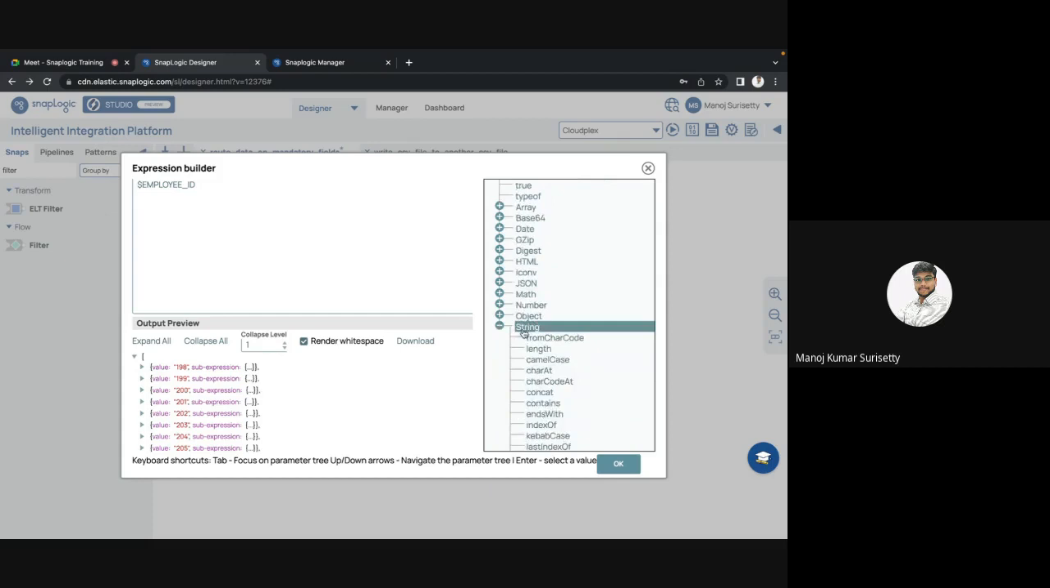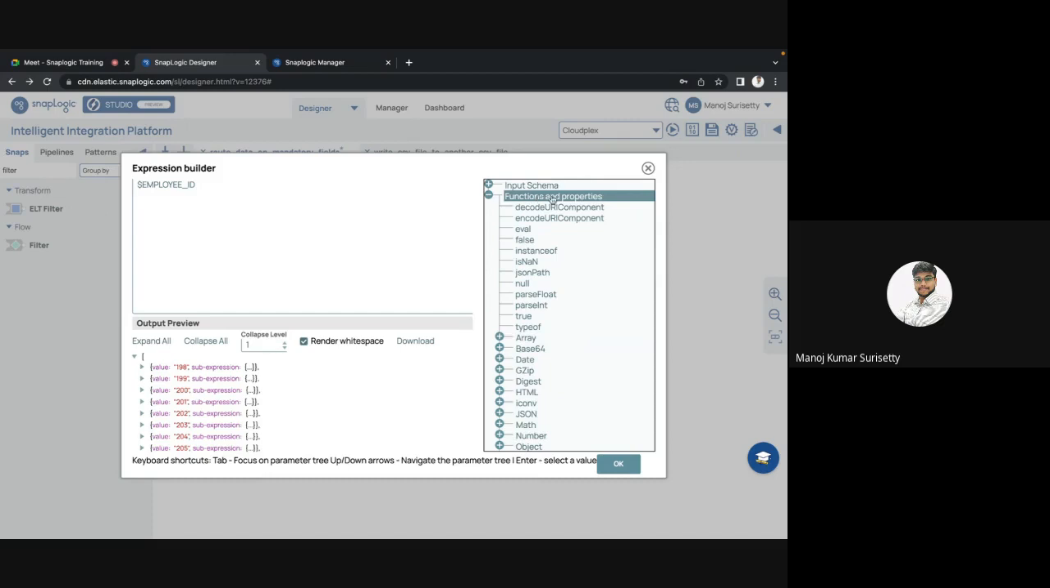But now you can see that these are the expressions. These are the different methods or expressions we can use. As the name suggests, these are different functions and properties directly given by SnapLogic to apply validation rules. To apply the validation rules, SnapLogic has given us these functions and properties. If you click on this minus and plus, you will see different functions.